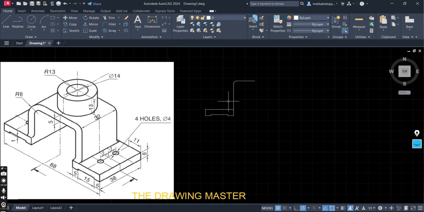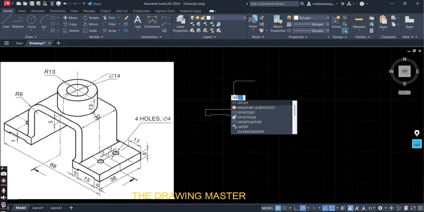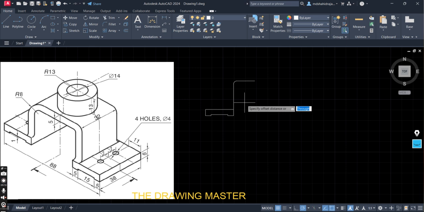Now we have to create the thickness of 5 mm. Here we can use the offset command. So type offset. 5 mm thickness is required. 5, enter. Select object, click on this side, select this arc, click on this side, select this line, click on this side.